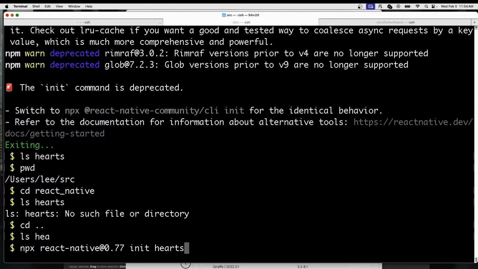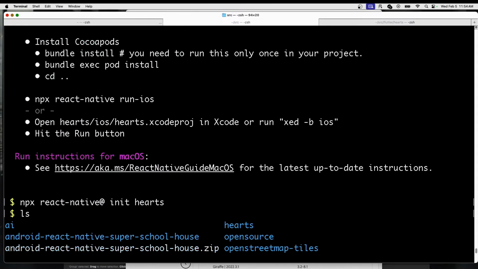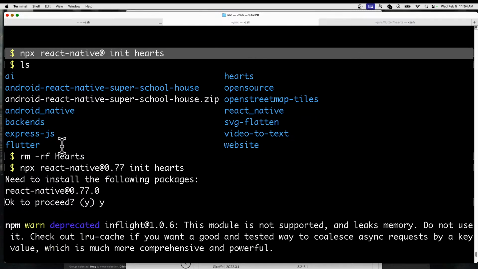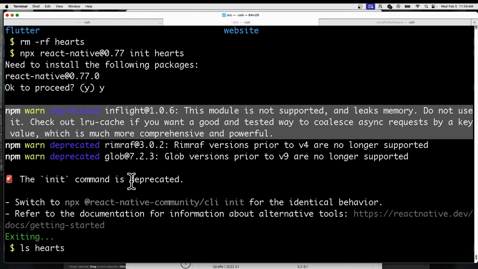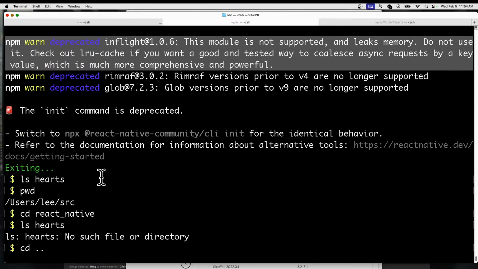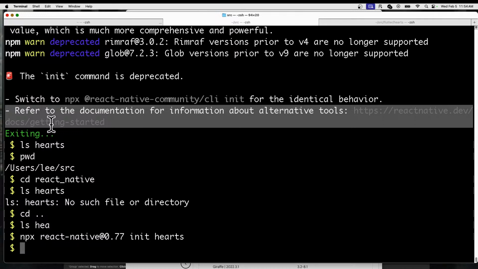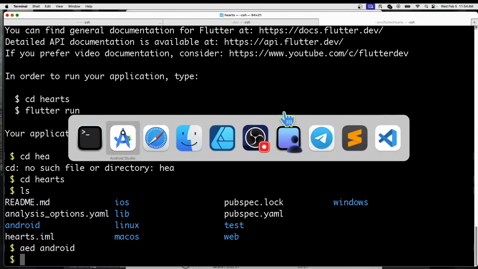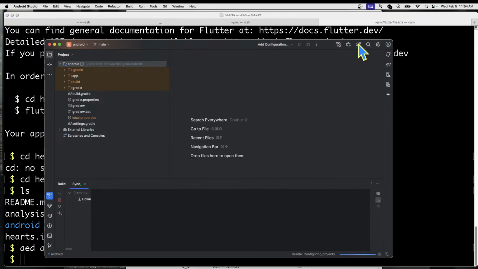Meanwhile, React Native isn't working for me. I did npx react-native@0.77 init hearts, and I got a warning: init is deprecated. Use the CLI, please. And then exiting. Okay, so that did nothing. But meanwhile, in Flutter, we have our Android Studio project here, and we've got our elephant button.